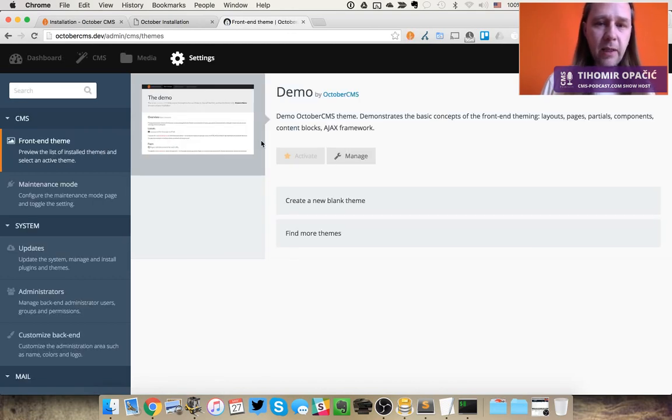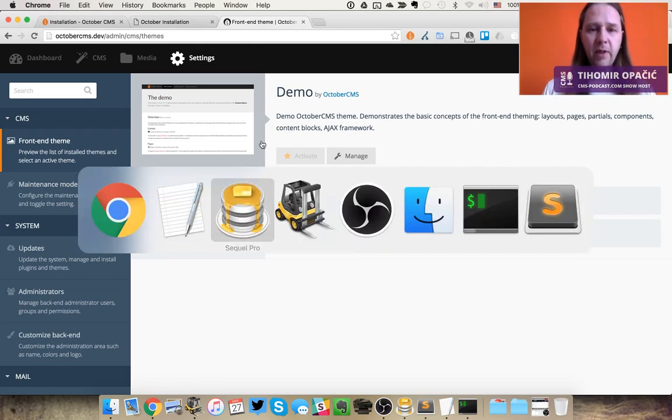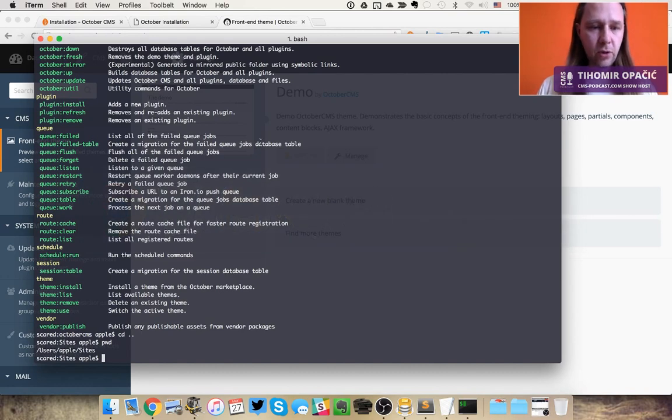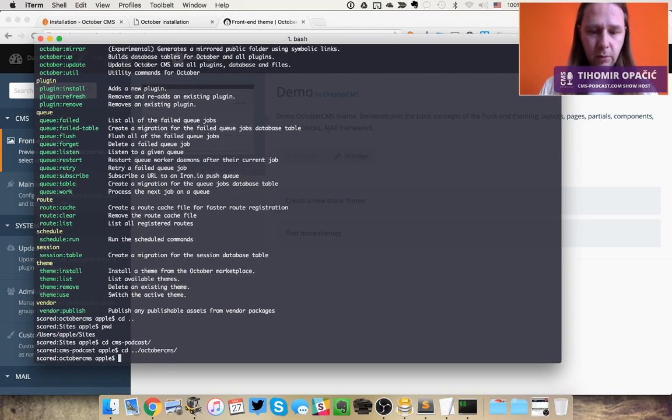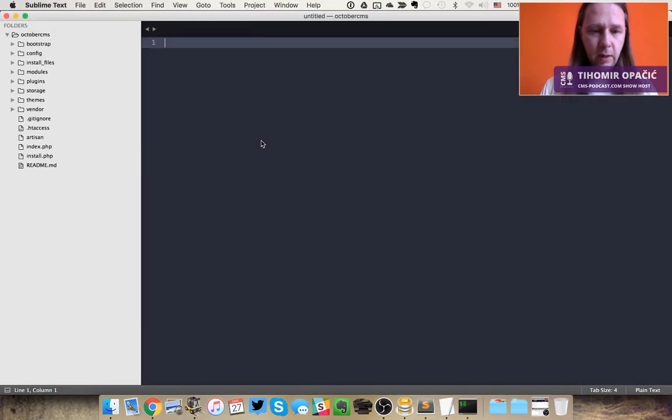This is the place where you manage your themes, sort of like what you have in WordPress. So any theme that's installed is placed within, let me just show you the directory structure quickly. No, we don't want that. We want October CMS, and then we're gonna run Sublime.